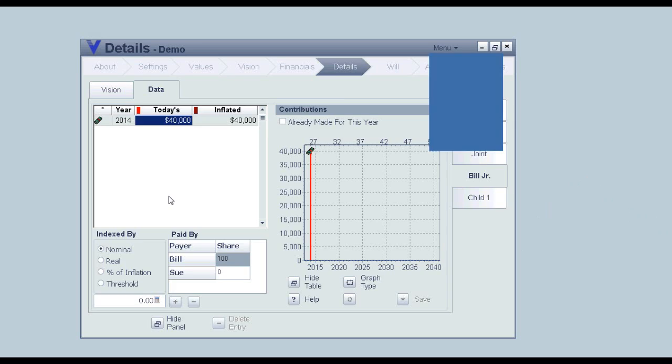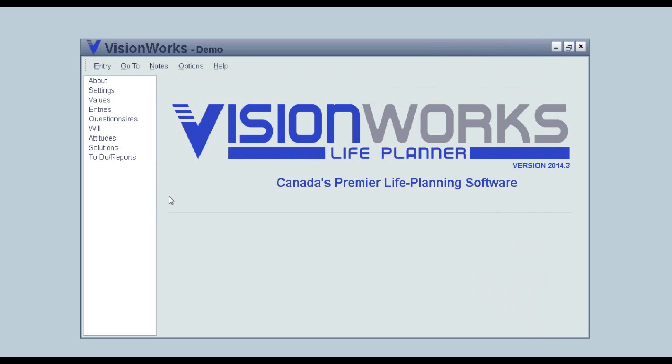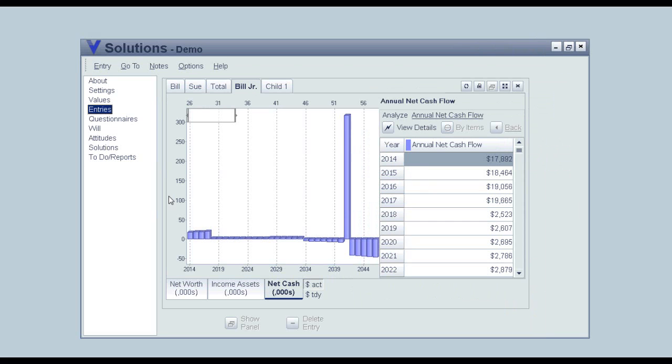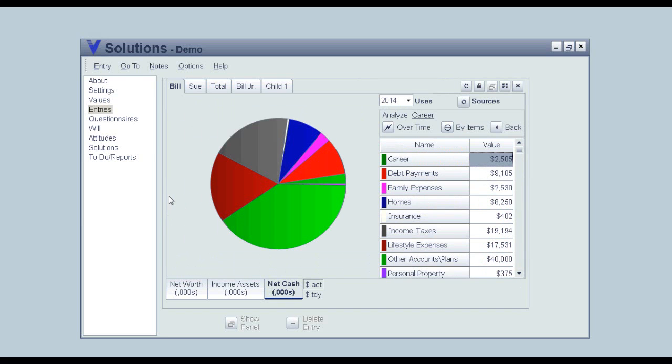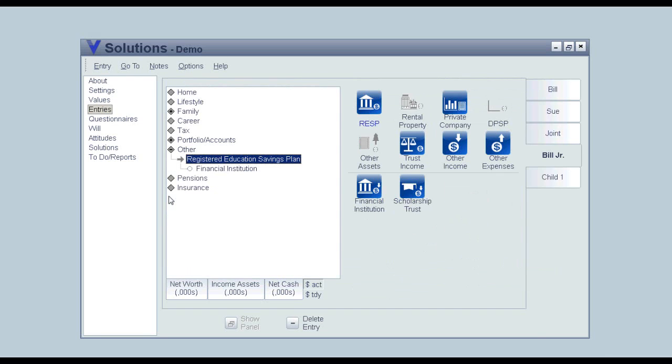When we look at these numbers, by the way, the life planning interface is a conversational flow with people, whereas the menu interface is more mechanical. Put in an entry. Put in the numbers around the entry. So if I just go back to Bill here, and I go to 2014 in uses, if we go down to other accounts plans, you can see contribution to the RESP, which is what we just put in, the 40 grand.